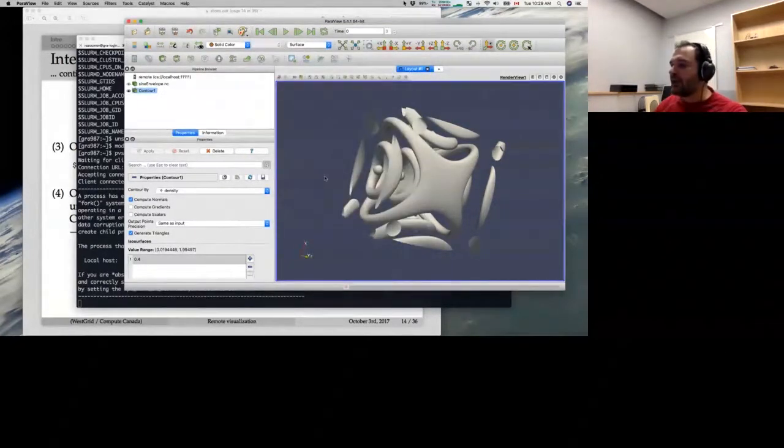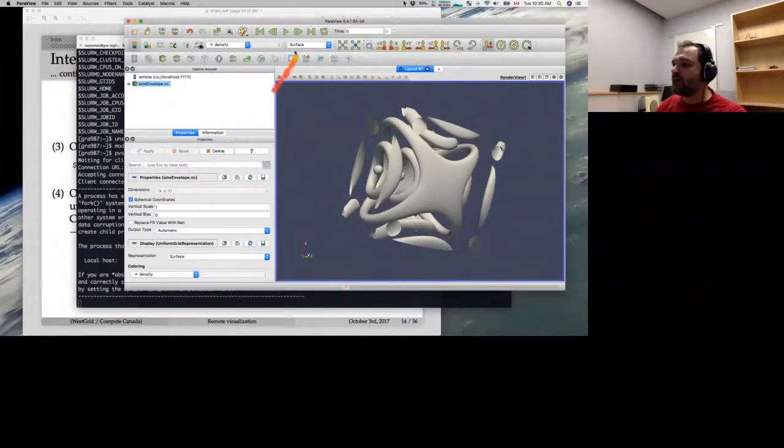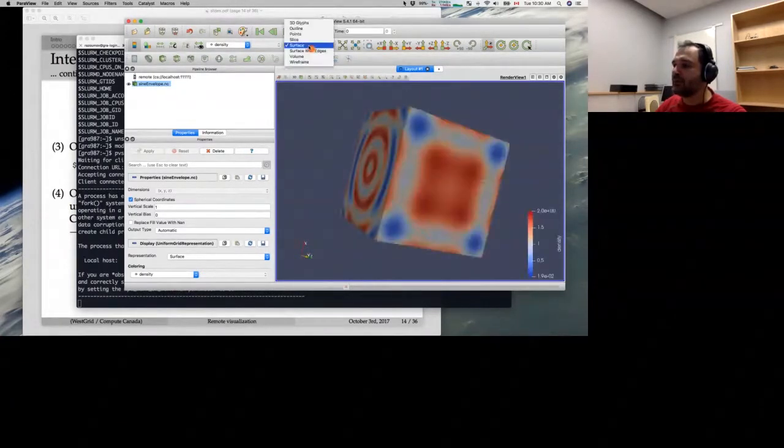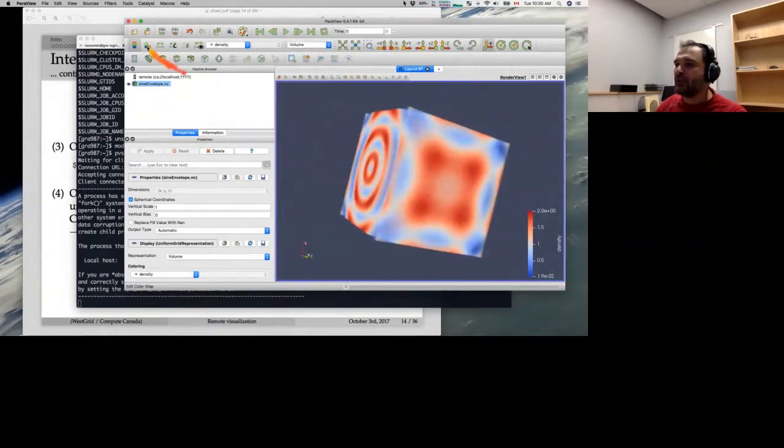All right. The final thing that I'm going to do in this rendering is the volumetric rendering. So I'm going to delete the contour filter, go into the volumetric view, and render this as a volume. So I'm going to go to Edit Color Map, and we'll switch to a different color map.